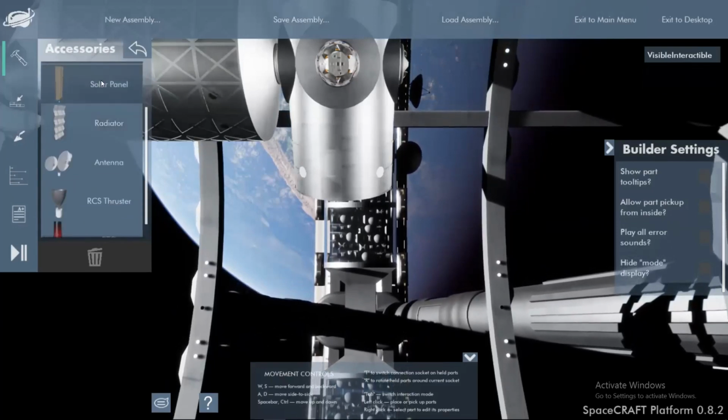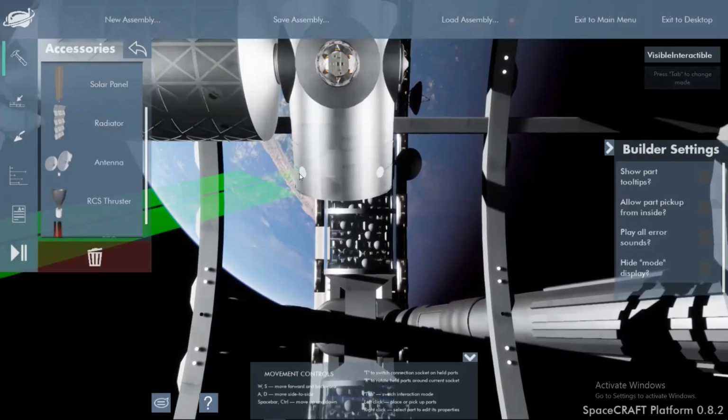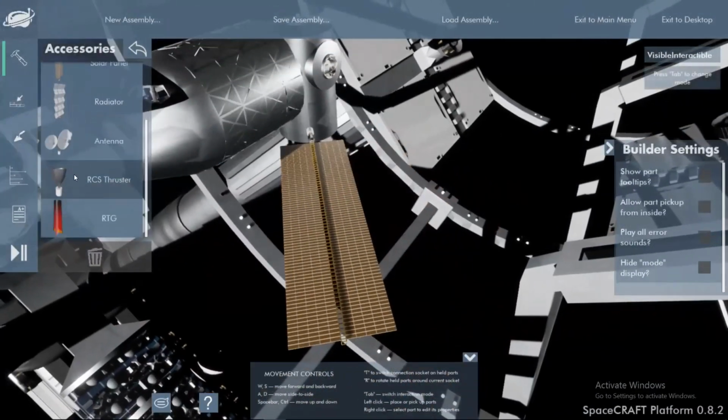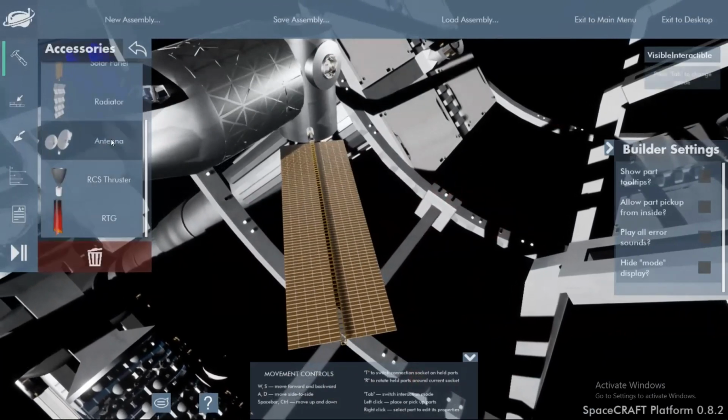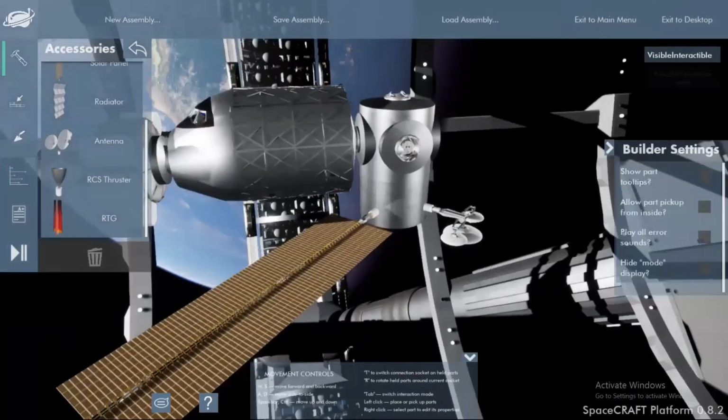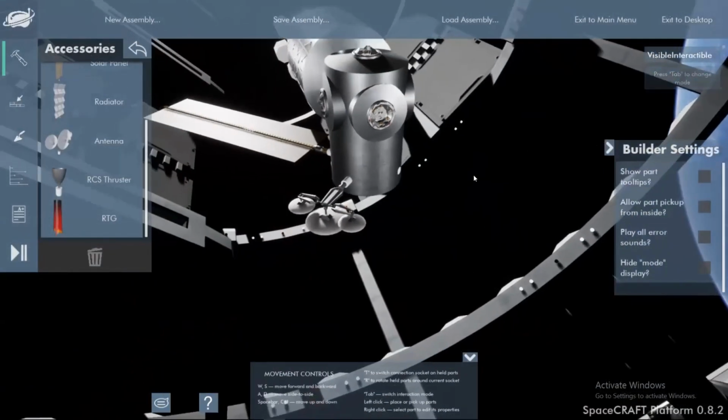So let's place a solar panel right here, for example. Place that, and there we go. We have a solar panel. Cool. Let's place down an antenna. That's necessary at some point. And there we go. Now we have 2 parts like that.